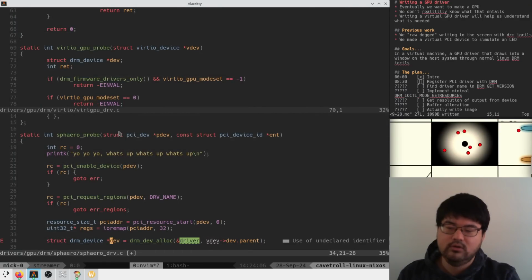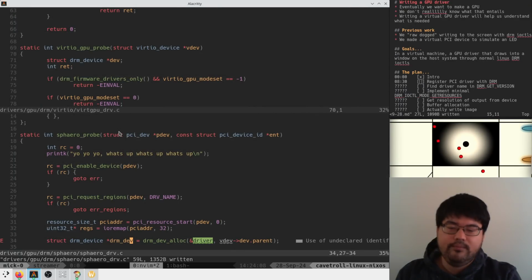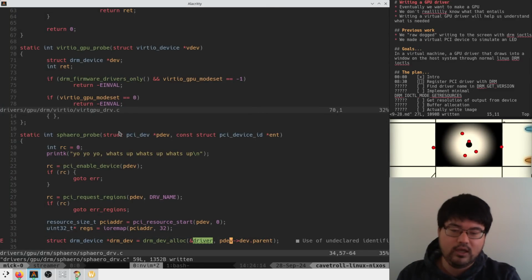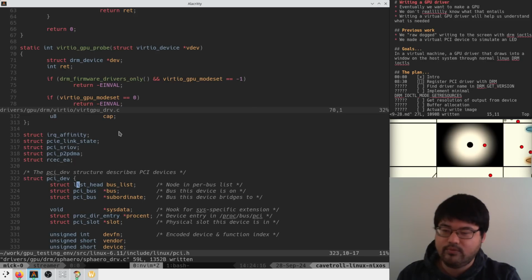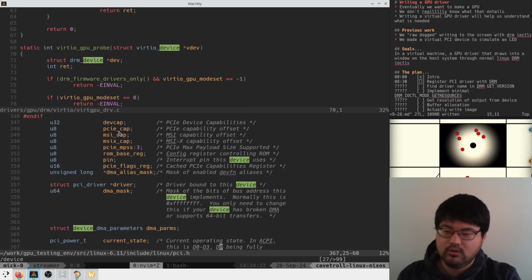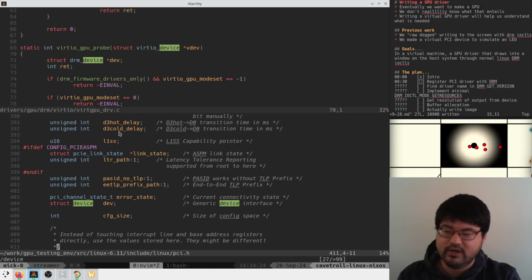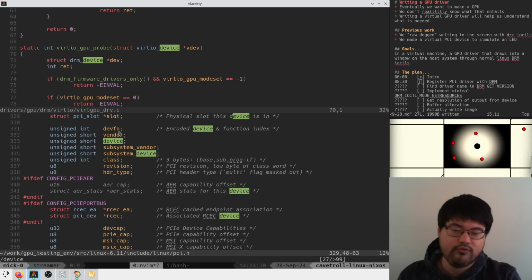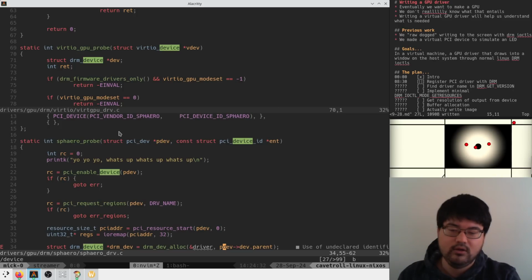Pointer. And he wants to know who he is owned by. So we're going to look at our pdev, and our PCI dev is probably going to have a device in him. Like a struct device. Here we go. Struct device dev. Nice. And then I don't fully understand why we pass in parent here.